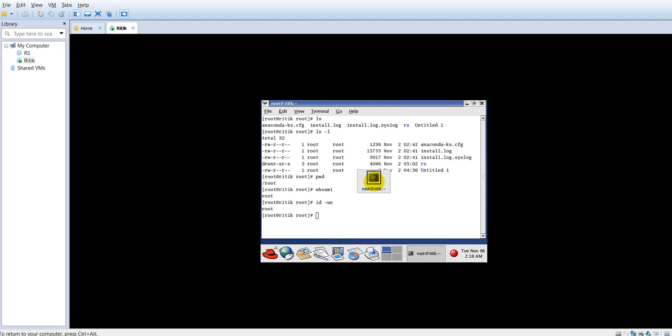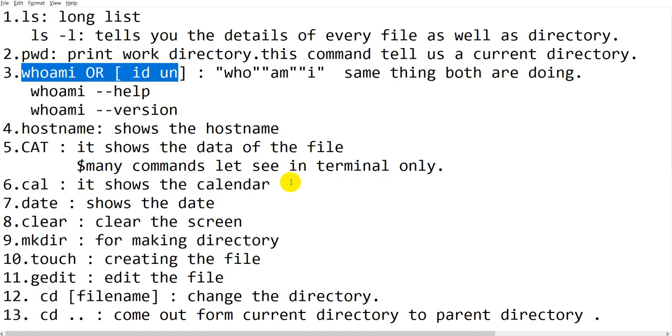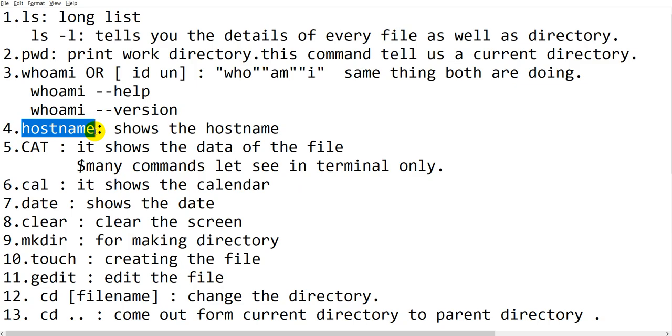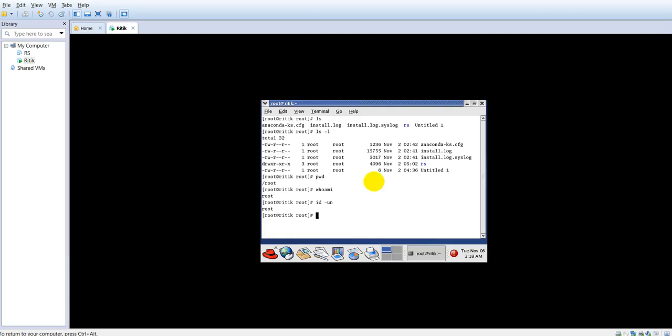Now the fourth command is hostname. All these commands are very simple, because like ls implies long list, hostname implies that it will tell the host name of the Linux. whoami tells us the username of the Linux. The hostname is Ritik.